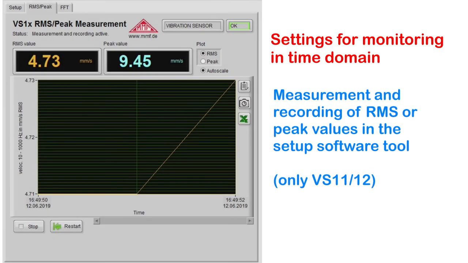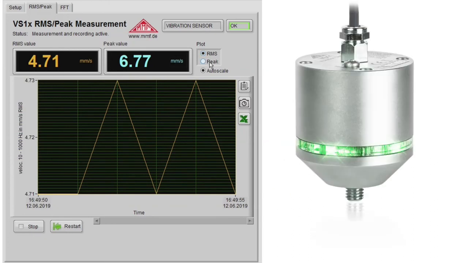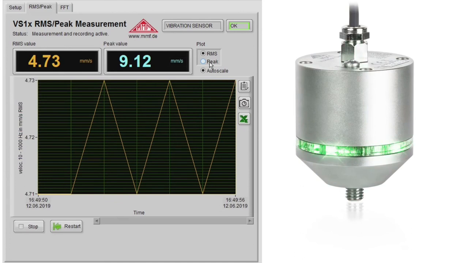Click on the RMS peak tab to open the RMS peak measurement window. It shows an amplitude time diagram, which can be exported as text table or as graphics. When these settings are completed, the vibration switch can be unplugged from USB. Now, it monitors vibration as a standalone device.